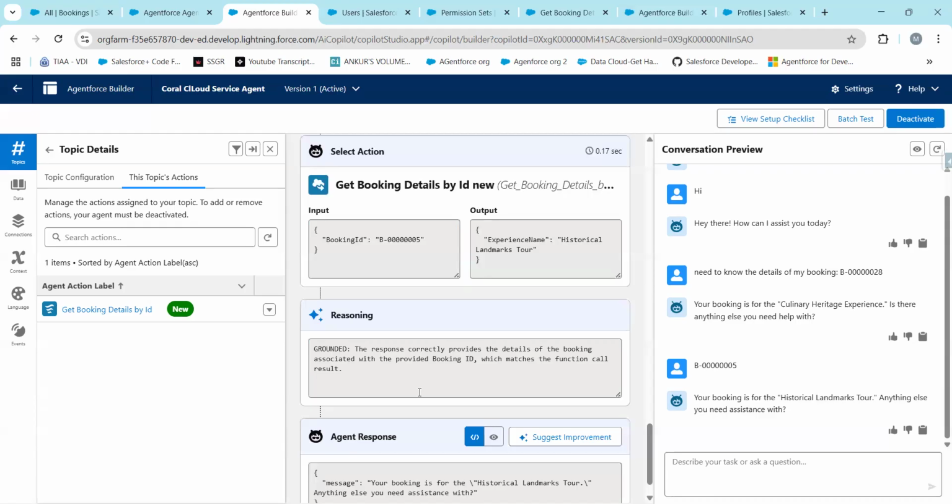In my next video, I'm going to implement the same use case, but with the use of an Apex class. Instead of a flow returning the booking details or experience name, I'll have an Apex class returning the experience name for that particular booking ID. So stay tuned for that video.